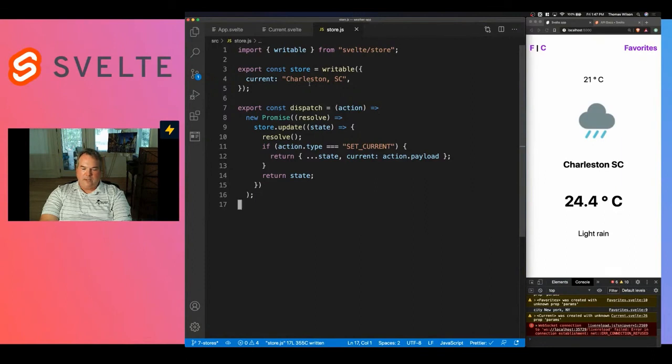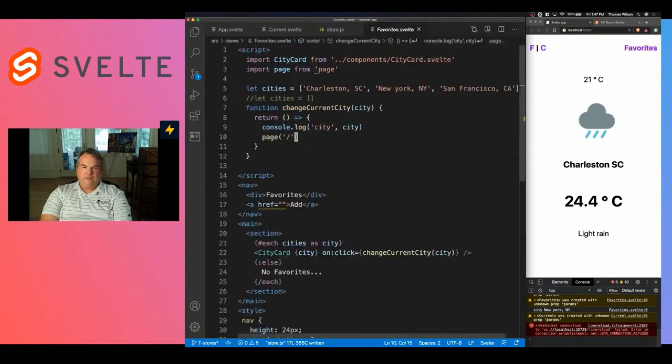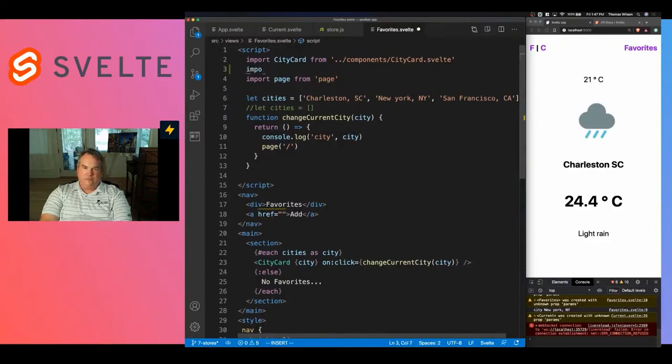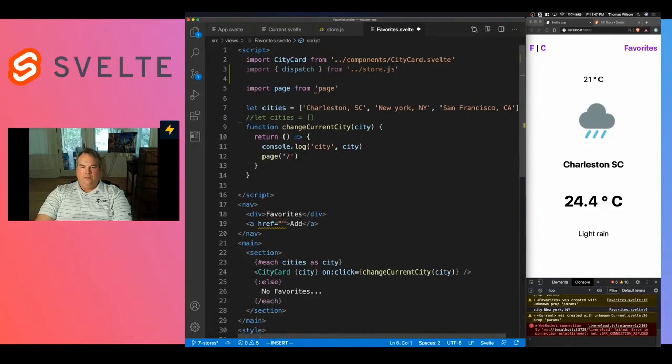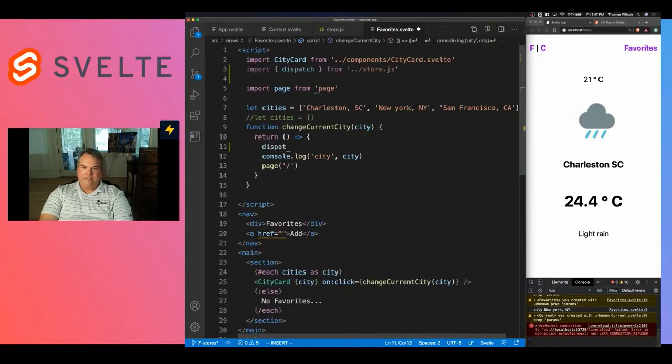So we'll open our favorites component, and in our change current city, we'll first import the store. So we'll import, actually, dispatch from store.js. And now what we'll do is we'll call dispatch, and we'll give it an action where our type is going to be set current, and our payload will be city.